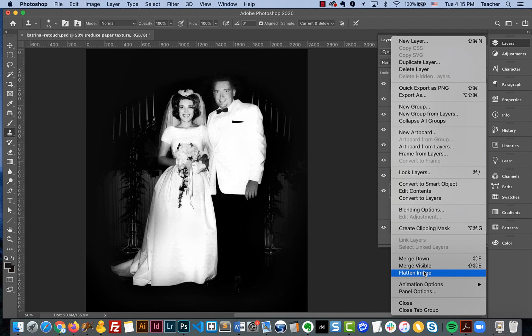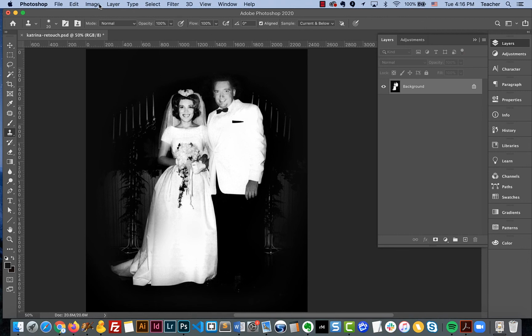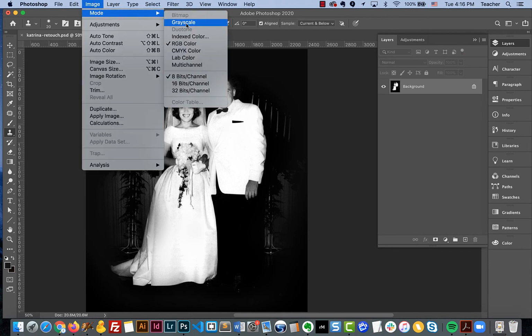So you do want to save a version that is layered. We do need to see the layered file. But if for some reason the grayscale does act up like it did in this demo, you'll just want to save another version for me that is flattened. So we'll go ahead and flatten it one more time and then say image mode and grayscale.